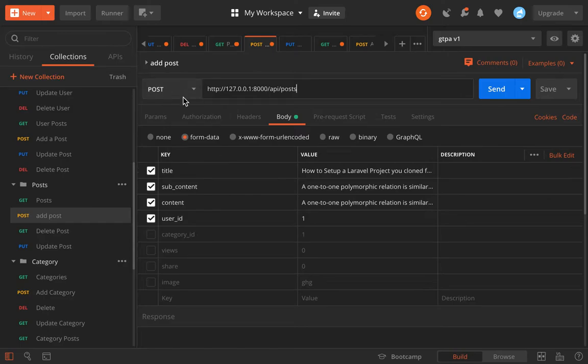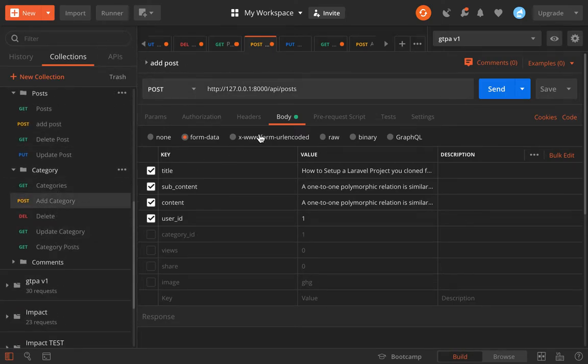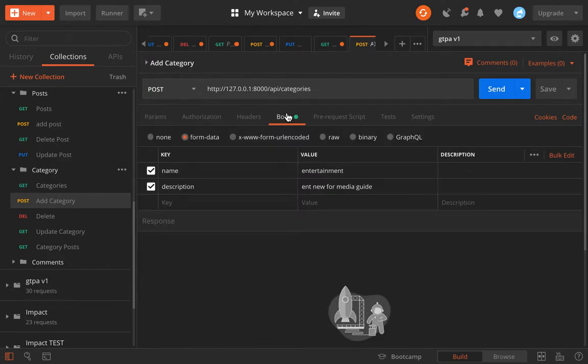So before that, let's create a category, okay? So we're going to add a category. We go to the same API, the same localhost address, API/categories, and we go to post. So we are adding a new category.